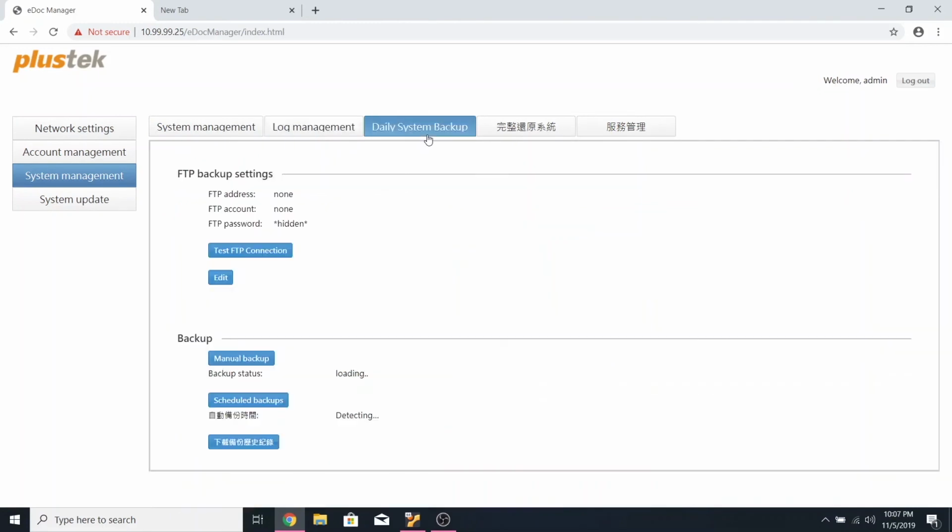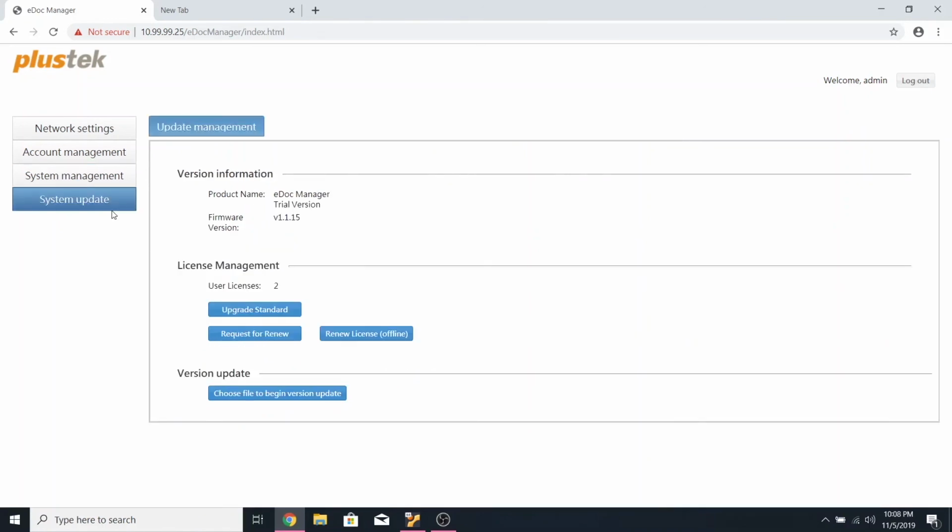Whilst under the daily backup settings, you can back up to a hard drive your eDoc files for restoring the eDoc contents in case of shutdown. Finally, under the system update settings, you can see the license settings such as the user limit alongside request a license upgrade or update the eDoc client to the latest version.